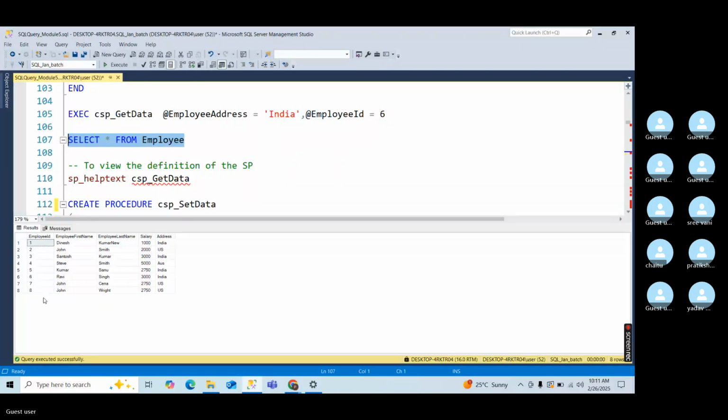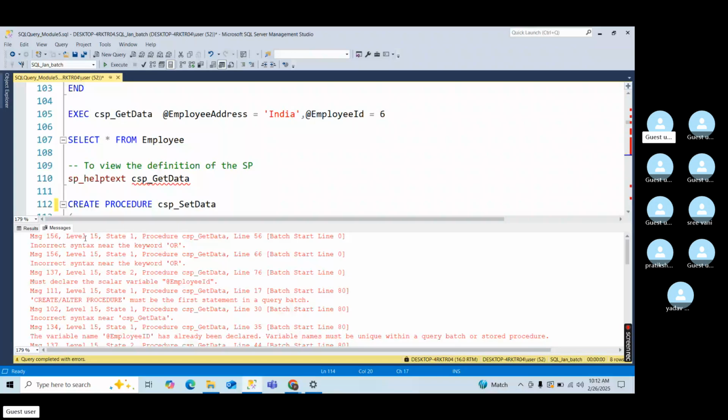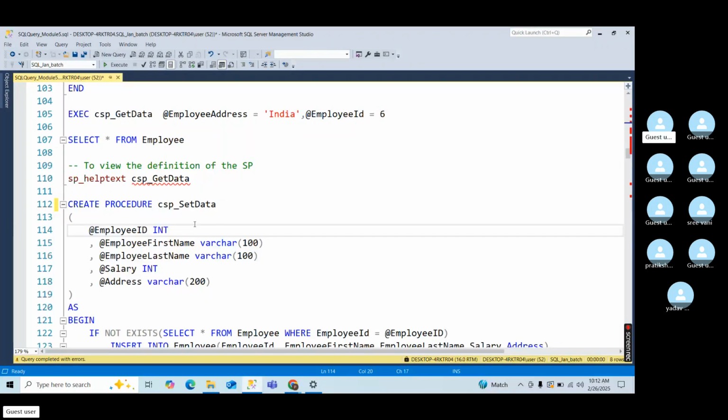How many records are present in my employee table? 8. Okay, great. So suppose I say, fetch me the data for employee ID 9. As employee ID 9 records are not available, it will not give us any records, right? So if there are no records available, then we will set our data. And for that, we are creating a stored procedure.